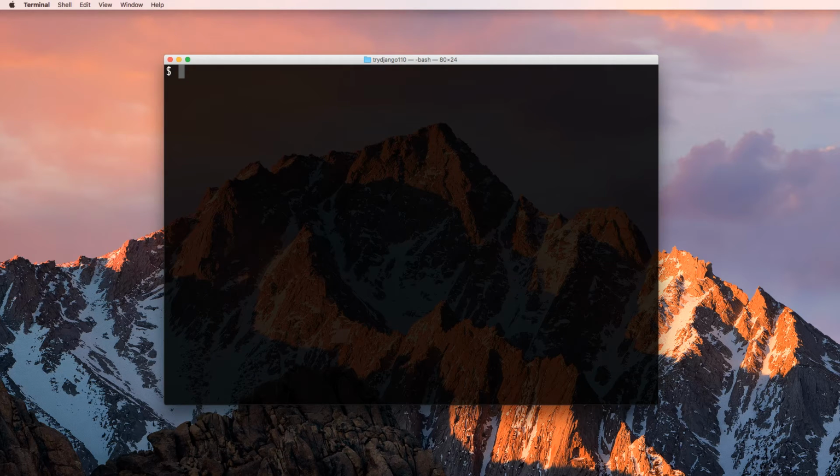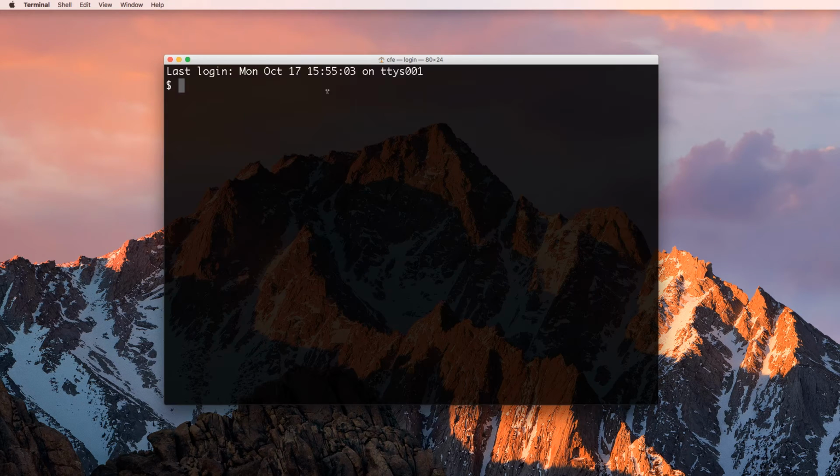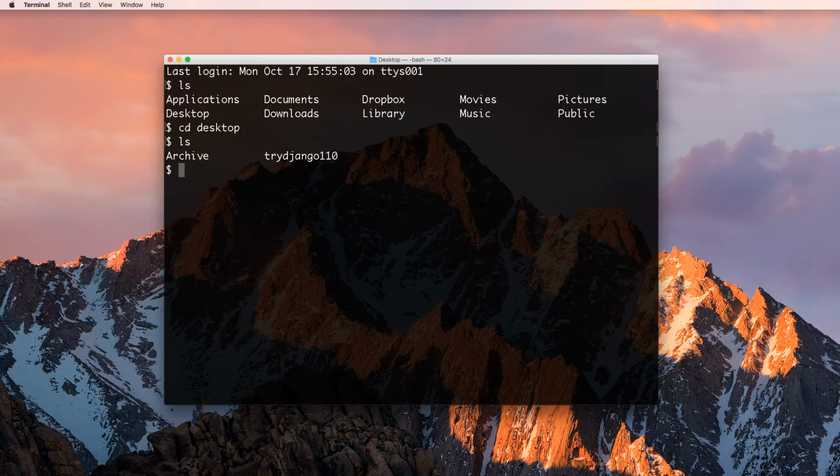And I'll clear everything with command K. Unfortunately, there's not a shortcut for Windows users to do that. But anyways, let's go ahead and just end that terminal session. I'm going to open up a new one. And I'm going to go ahead and list everything out. And I'm going to change into the desktop again. And I'll list everything out again.